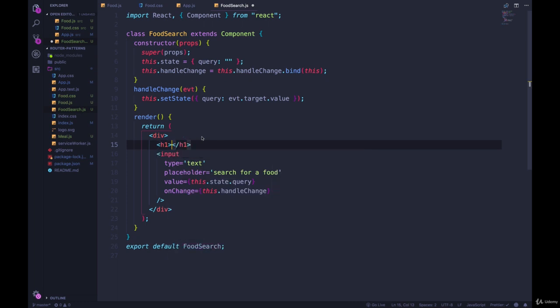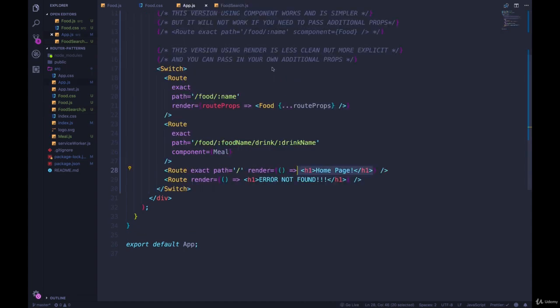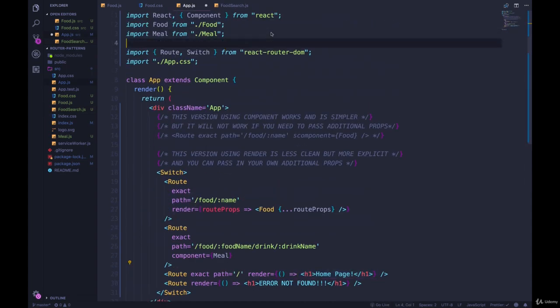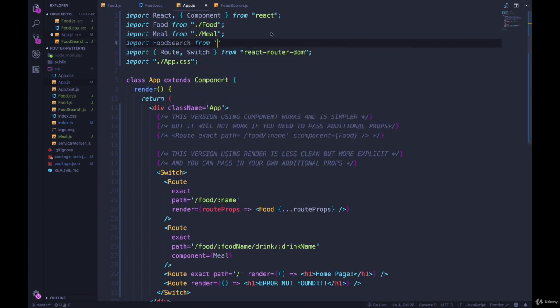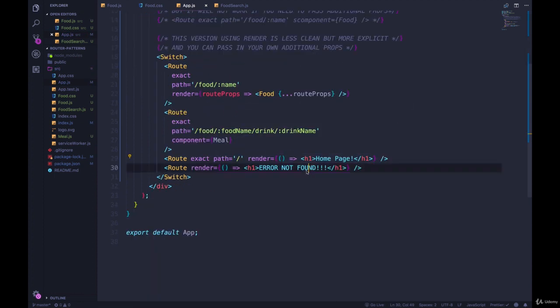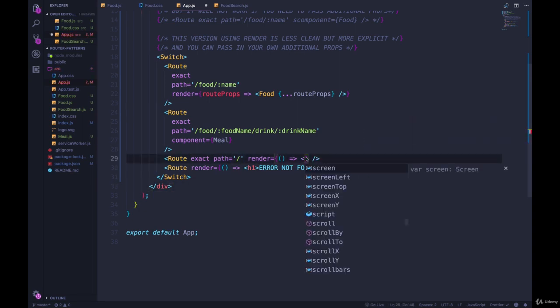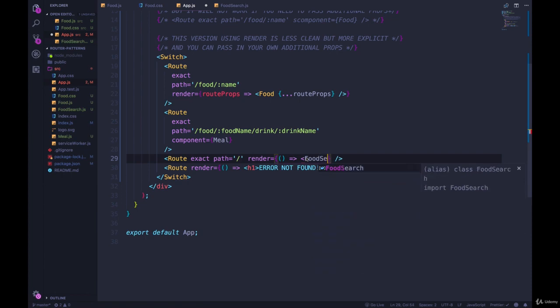Now in our app.js, instead of rendering the home page, let's render this input, and let's put an h1 above it that says search for a food. Okay, so there's that. Now let's go to our app.js, and we will import food search from ./foodsearch, and then we'll add it as part of the root route. So in here, we will render a food search.